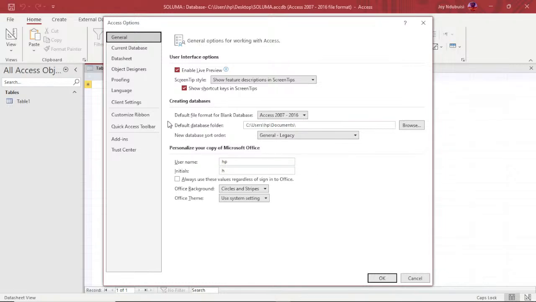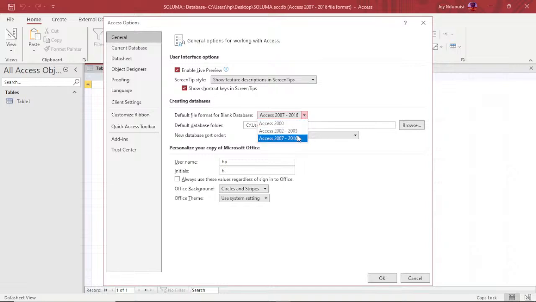Now this is telling you the default file format for a blank database. You can change the default file format. So from here, this has the highest, because we are using 2021. By default, 2016 should be the default.